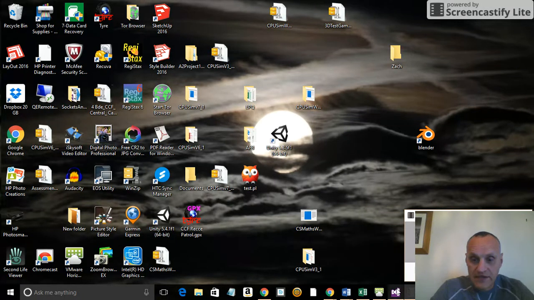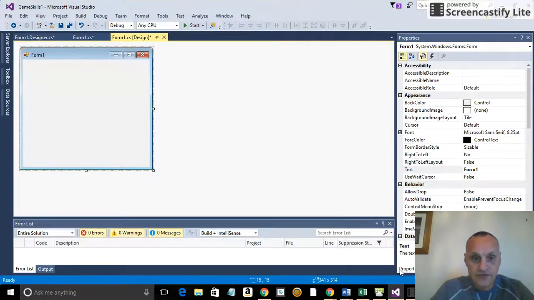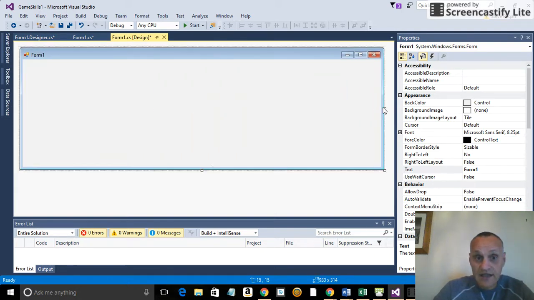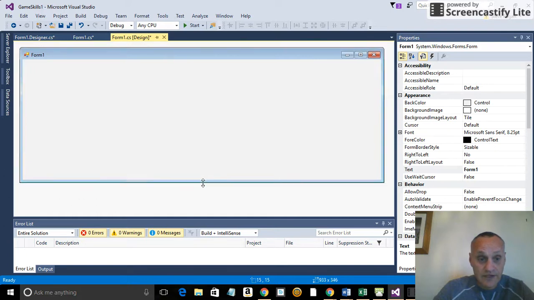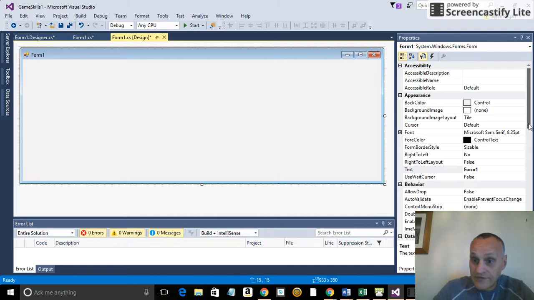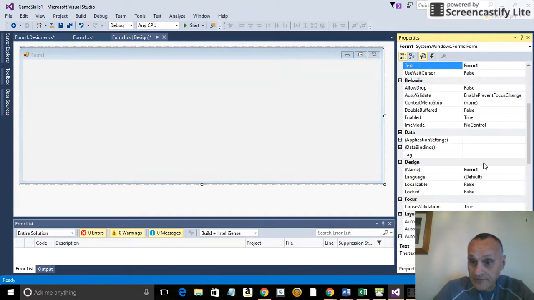So the first thing we need to do is open up Visual Studio and open up a form application. You can name it, I've named it Game Skills 1. You can name it what you like. Also, basically, I'm just going to resize this window here so it's a reasonable size.